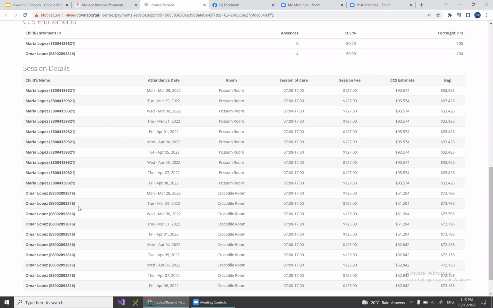So there is a session breakdown of all your sessions: session of care, the session fee, the CCS estimate as well as the gap. So these figures here are no longer averaged, so it's obviously a lot more accurate. Based on entitlements, based on hours, based on the CCS weeks as well, you get a not 100% accurate, but fairly accurate estimate and gap payment for each individual family.